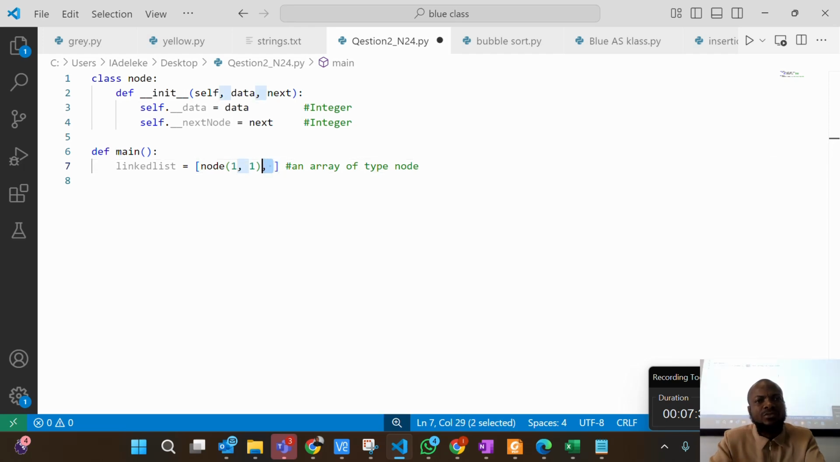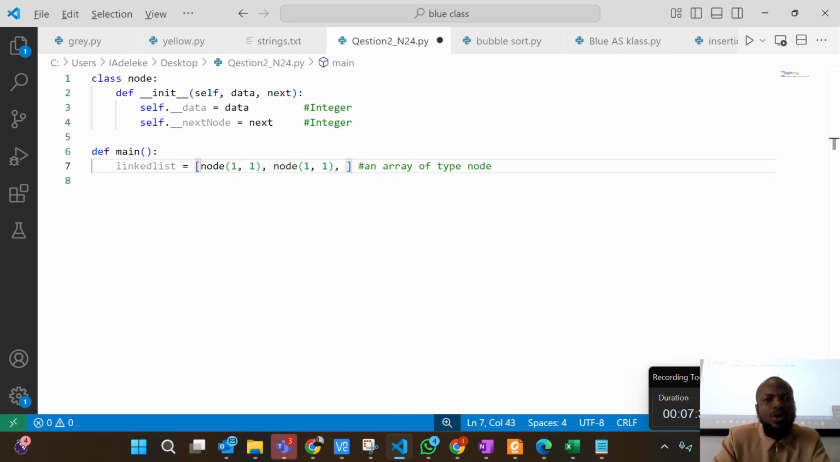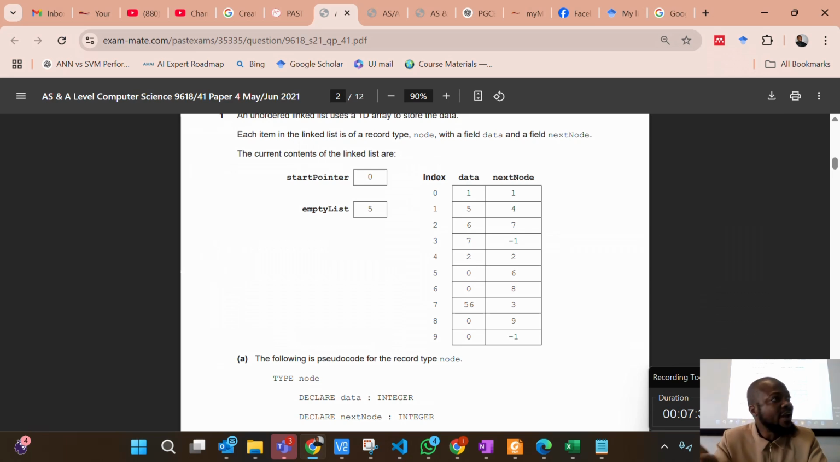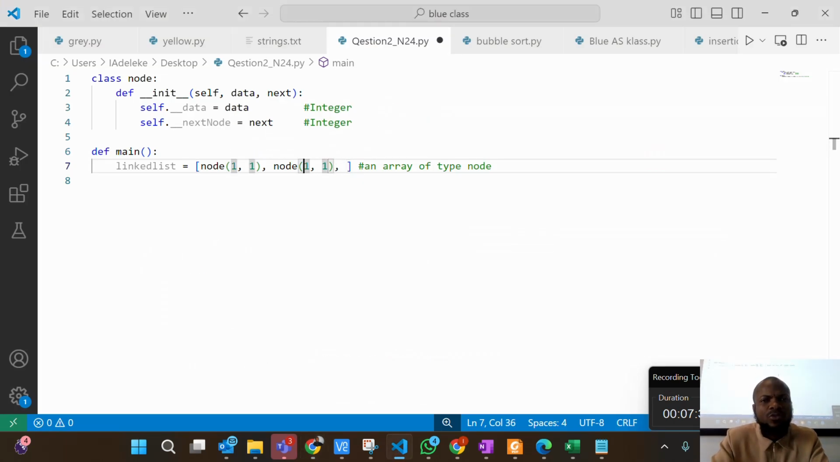Then the second value. What is the data for the second value? 5, 4. Is that understood, everyone? 5, then 4. Do you notice that? So calling node with the bracket is an object, isn't it? An object requires how many arguments? 2 arguments. Is that understood? Are you sure? Good.